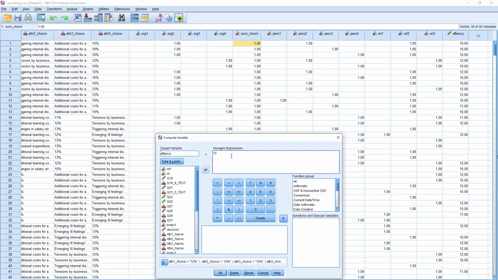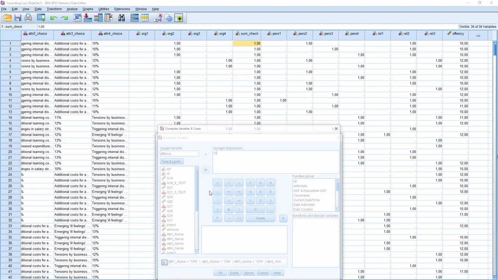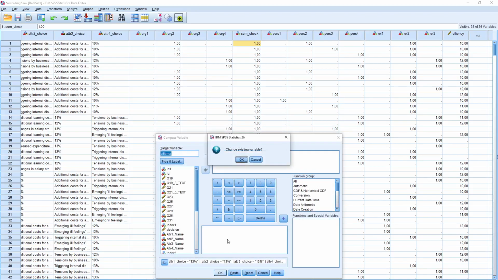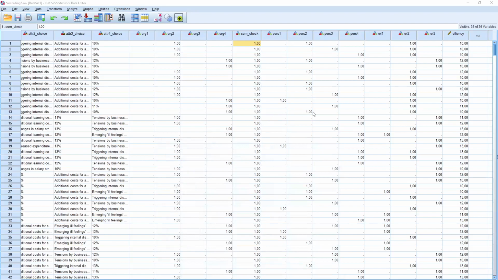And the last one was 30 in my event. So it was 13%, 13%, 13%, and 13%. Continue and OK. Change variable, yes. Now we have two things to do. Look, we need to have some zeros here, and we have only ones.